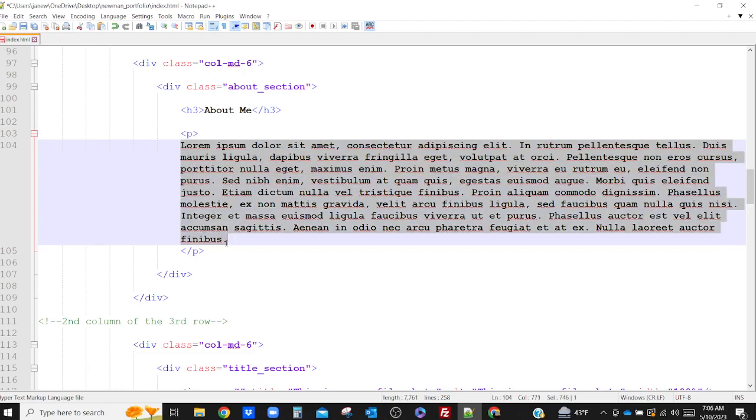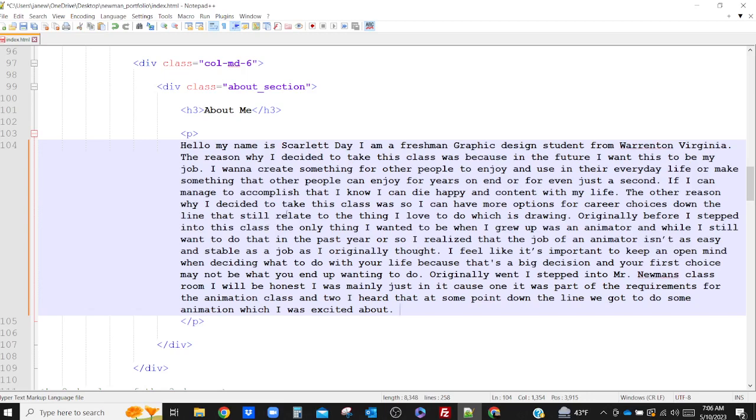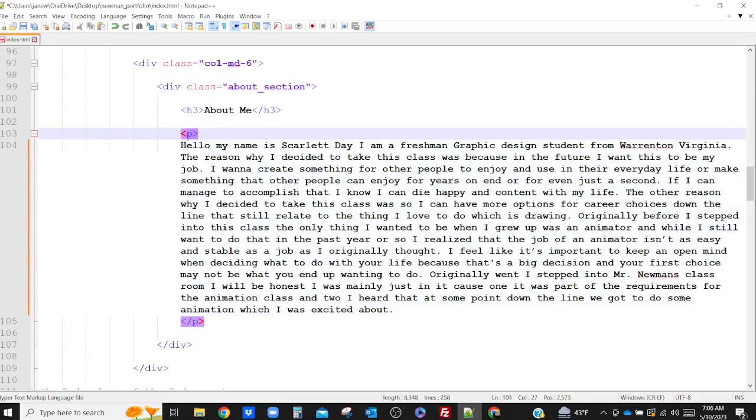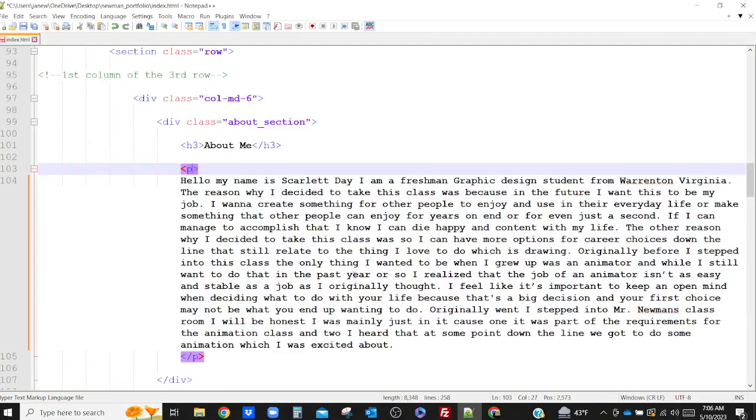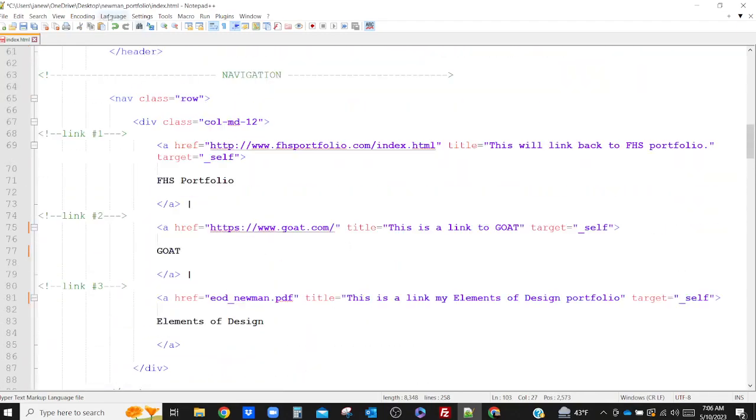So I'm just going to highlight all this and paste. There it is. Just that simple. Make sure that the paragraph tags are intact though. Okay. Like I said, we're going to stop right there. Let's see what we've done so far. I'm going to go ahead and save this.